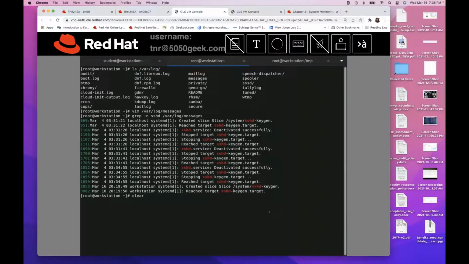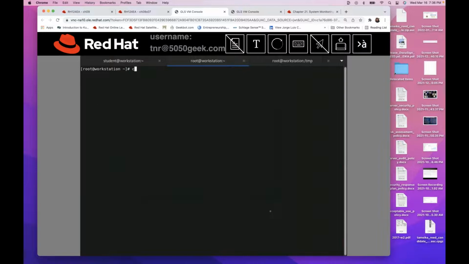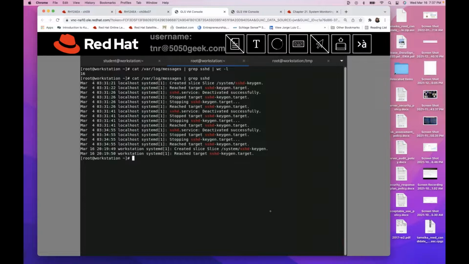Another way you can filter, you could have done a cat on /var/log/messages, pipe that over to grep for sshd, pipe that over to wc -l, and tell you how many times sshd showed up in that file. And if I just leave it this way, it's just going to kick out those commands from using cat and then grep. Then the other way I showed you how to search the file, right? So you got multiple ways to skin a cat to get information that you want, right?